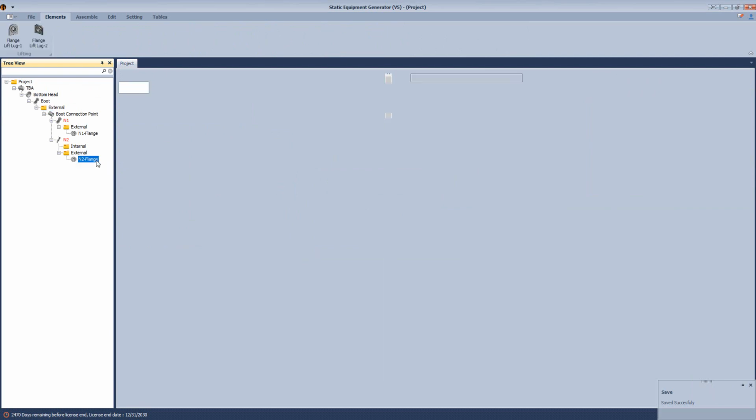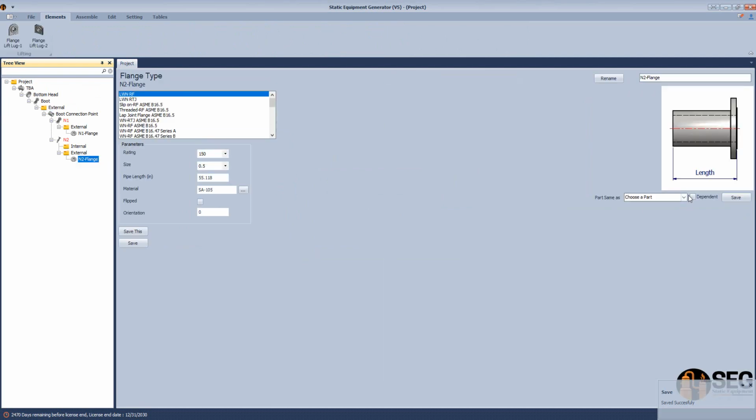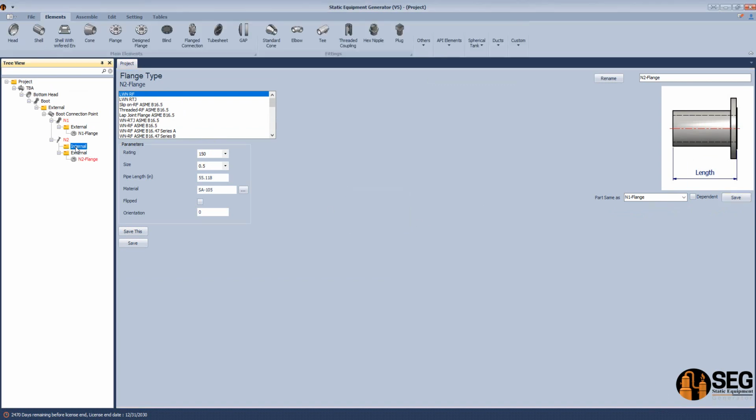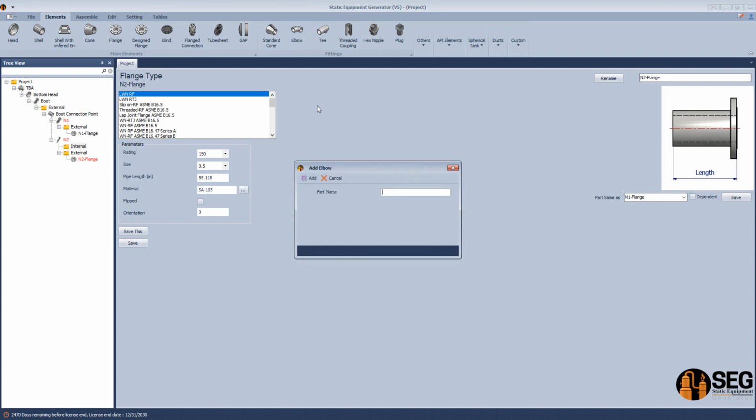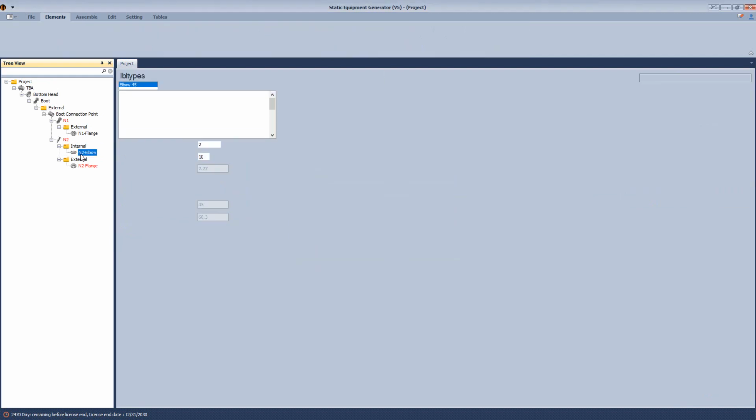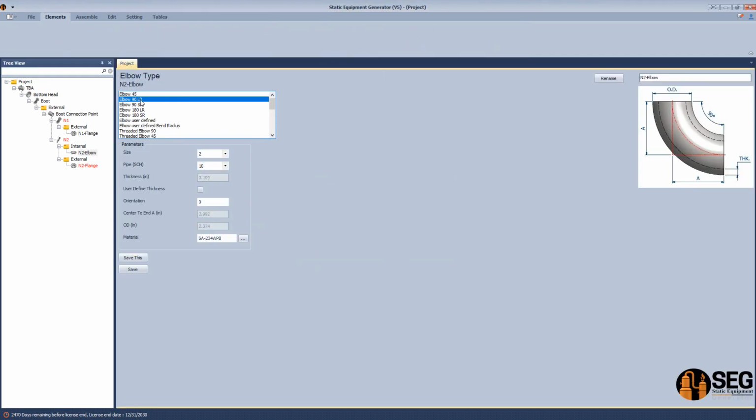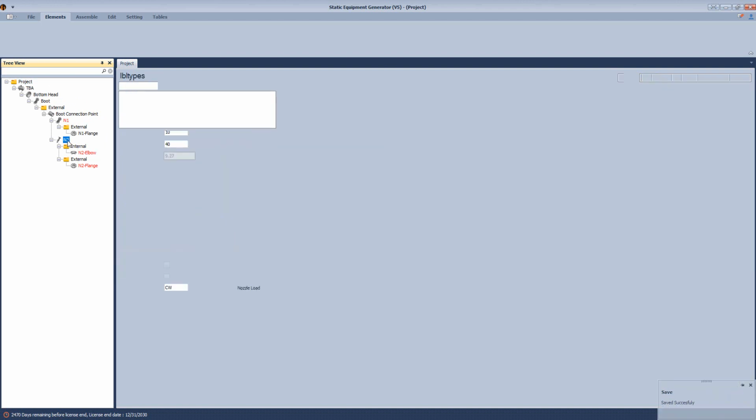Okay, and for N2, let's make it look like N1 flange. They have the same definition. And for the internal connection point, let's add an elbow. So it's N2 elbow. Okay, and from here, let's select elbow 90-degree long radius, define the size, the same pipe size, the same schedule, and click on Save. Okay, now let's come back to the projection of this nozzle.